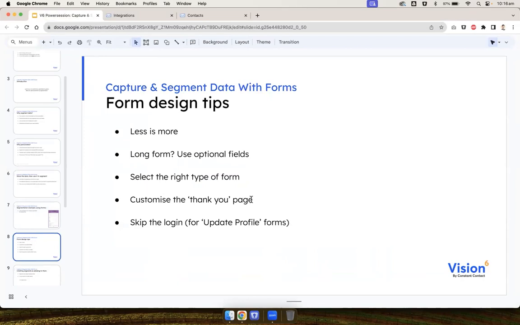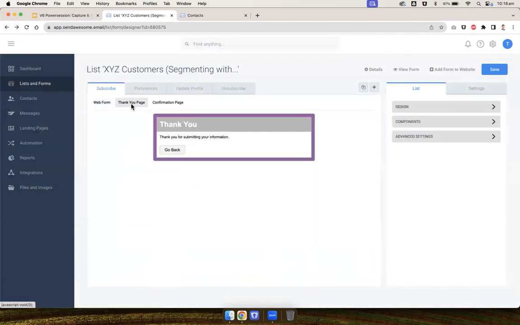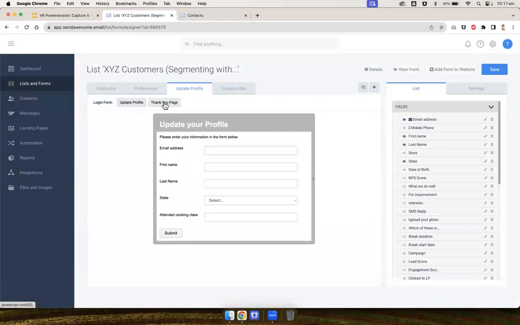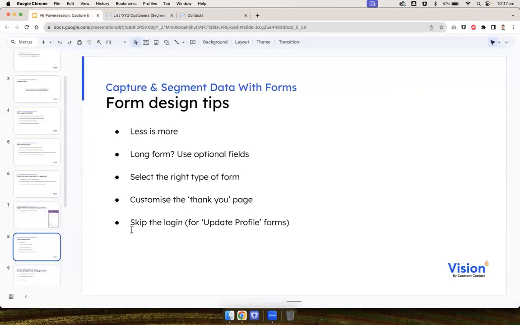There's also that thank you page that I showed you briefly. That comes up when someone fills in a subscribe form, so you can customize the thank you page as well. Similarly, the update profile form has a thank you page as well. So if you are allowing existing contacts to change the information they've got on file, there's the thank you page on that form type as well.